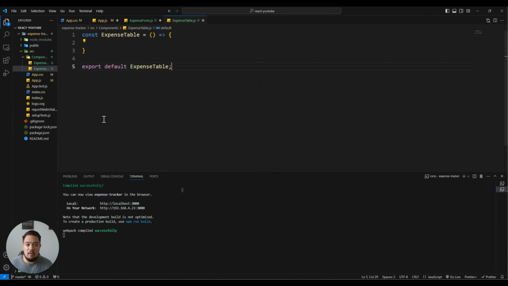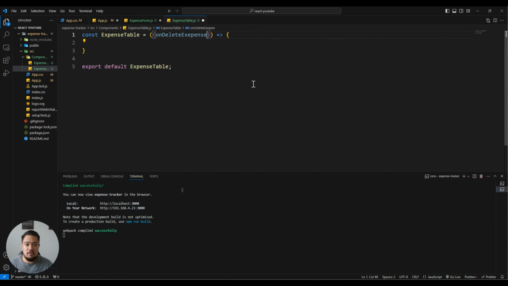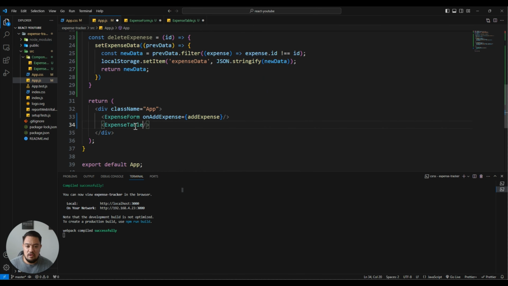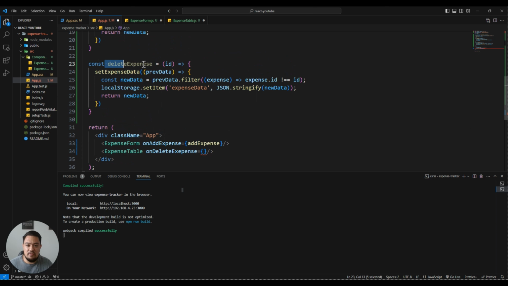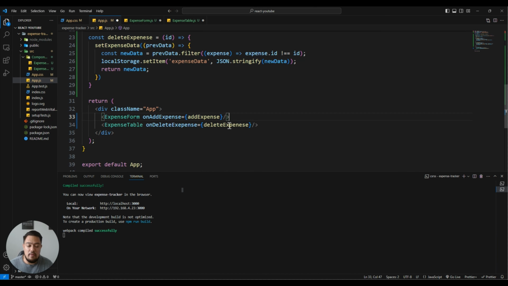On my table, I'm going to delete an expense. As you guys saw, there was a delete button in there. So I'm going to add the delete functionality onto the table. I'm going to give it a property onDeleteExpense, and I'm going to add it here. And now I can pass this function into the table as a parent to child relationship.